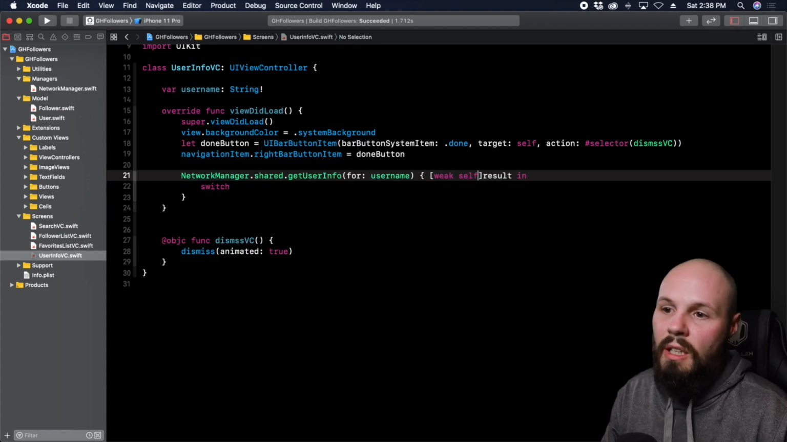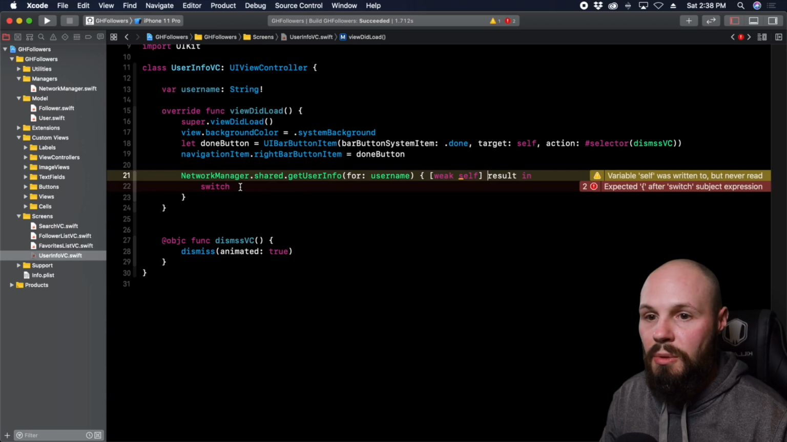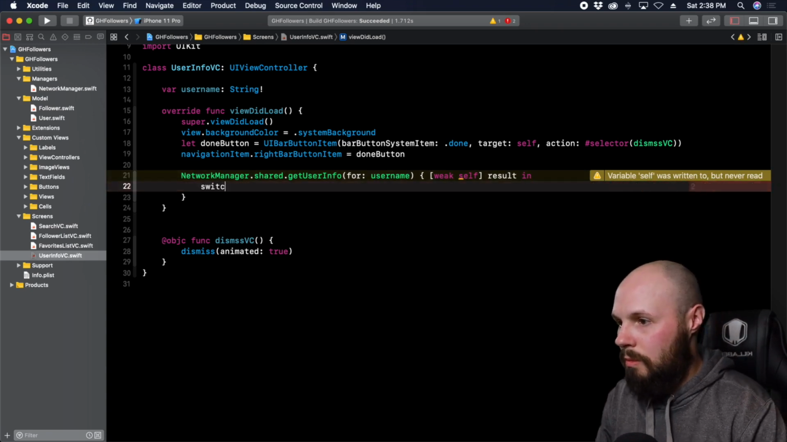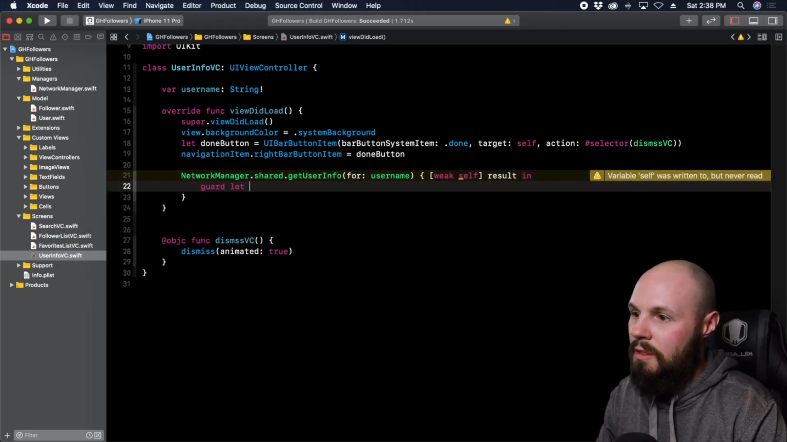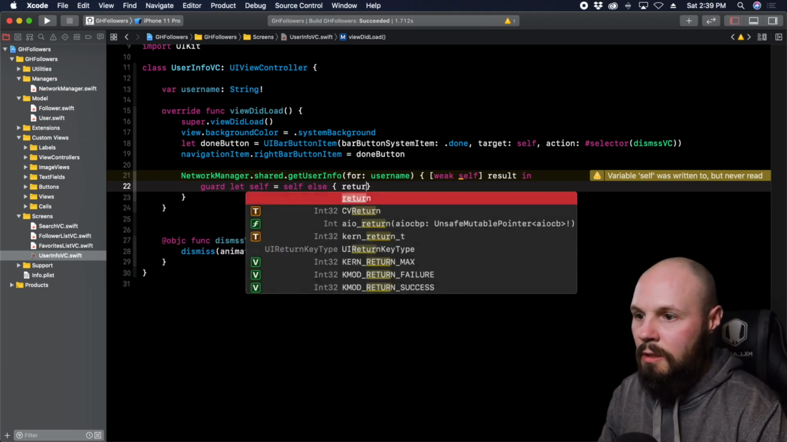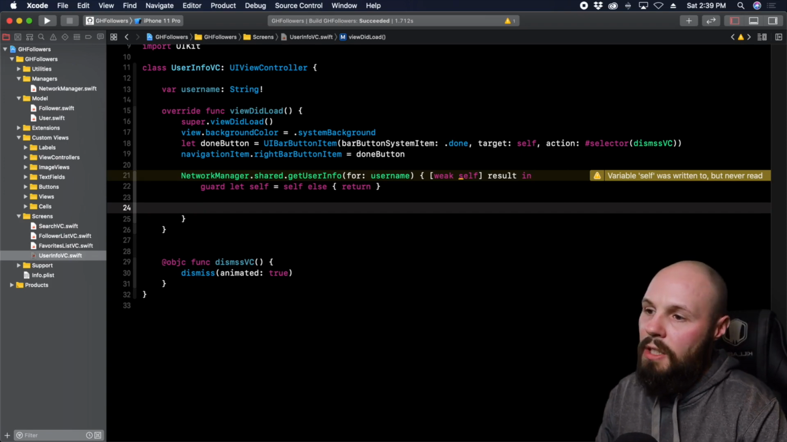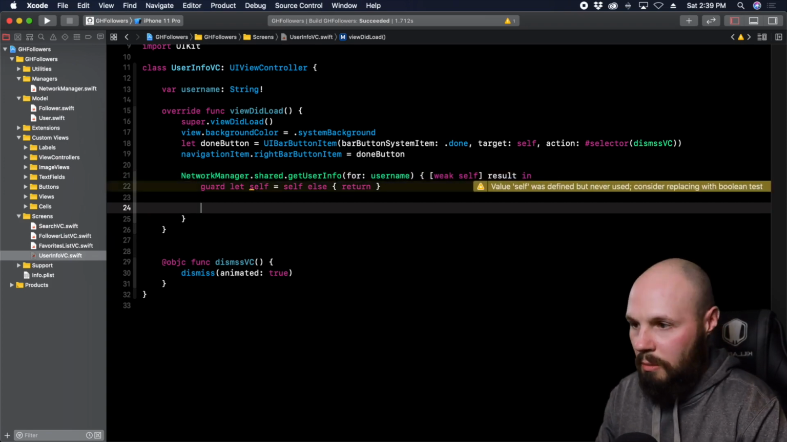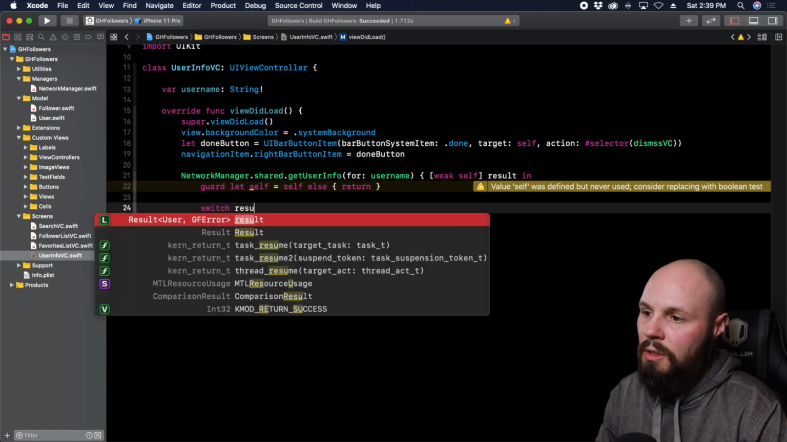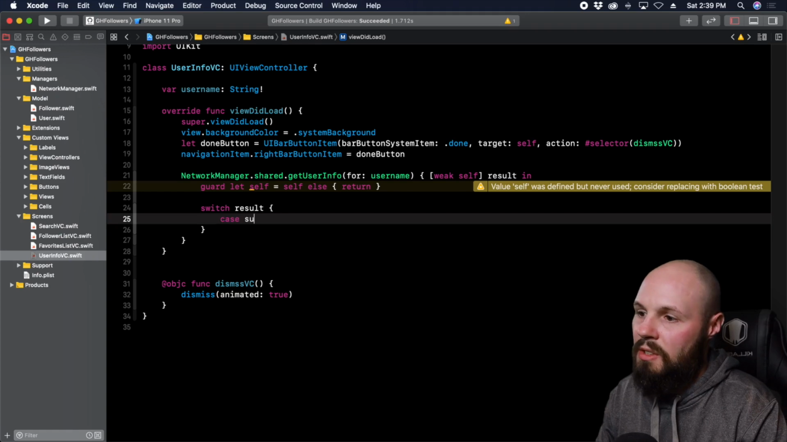Remember the weak self, because that'll come into play in my @escaping explanation too. So we'll do this too. Guard let self equals self else return, our good old Swift keyword line. So now we need to do our result. Parse that out with a switch statement. So switch result.